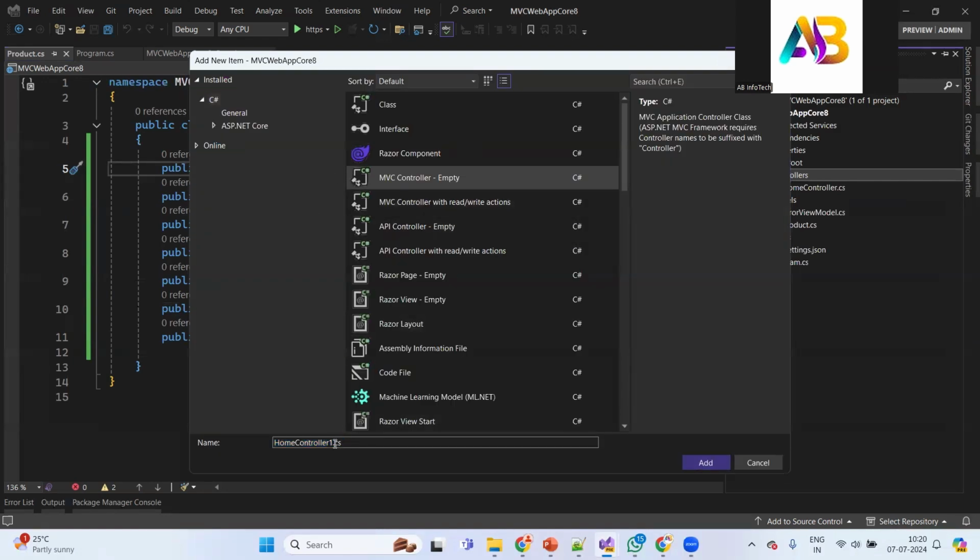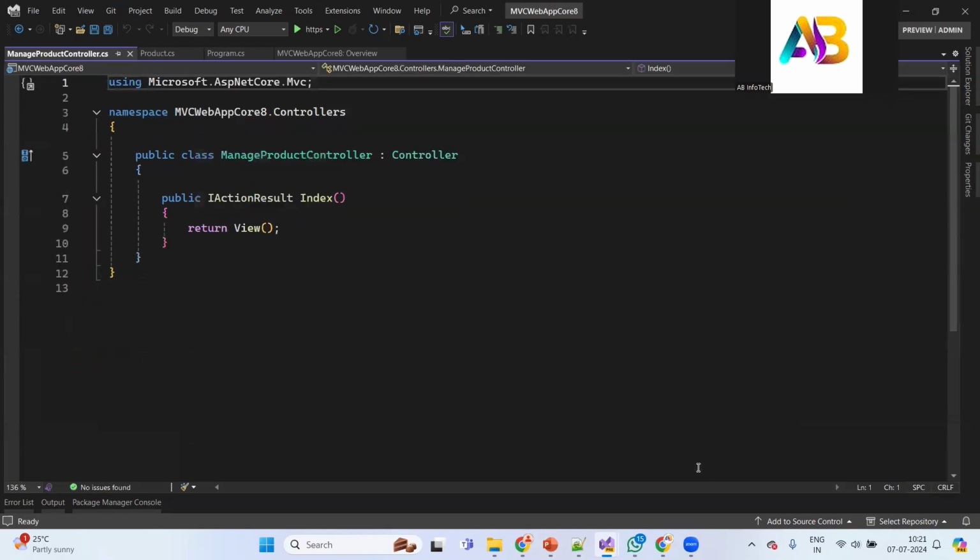Here a home controller name like that will come. Remove that one, and instead of home, let's add ManageProductController. Manage product controller dot cs. And why did we take empty? Let's add by our own. Okay, so click on add. It will add the controller.